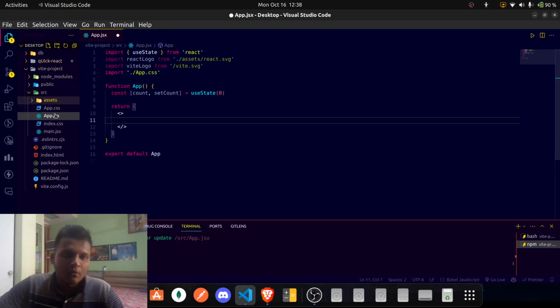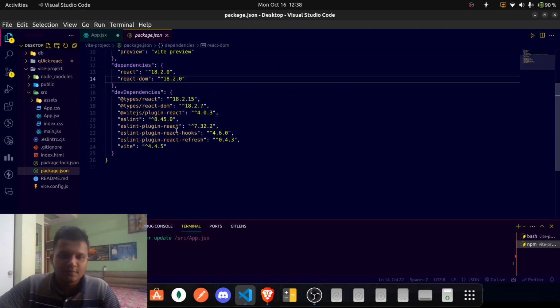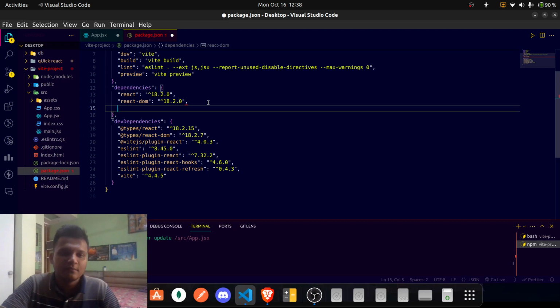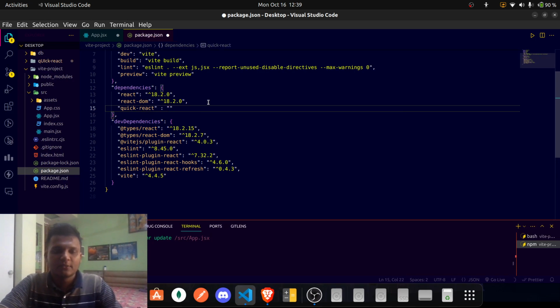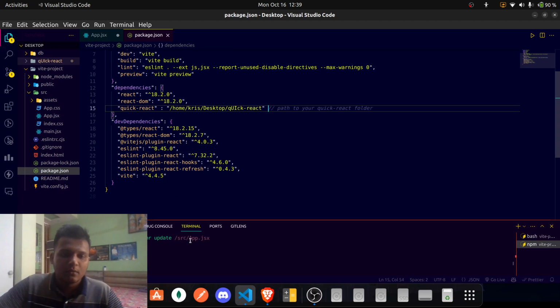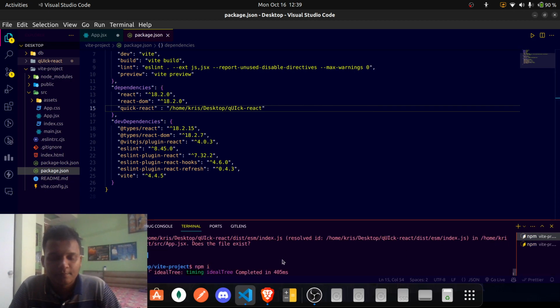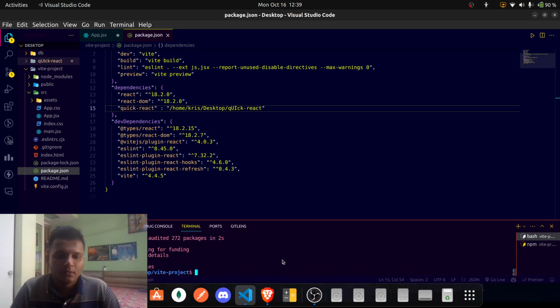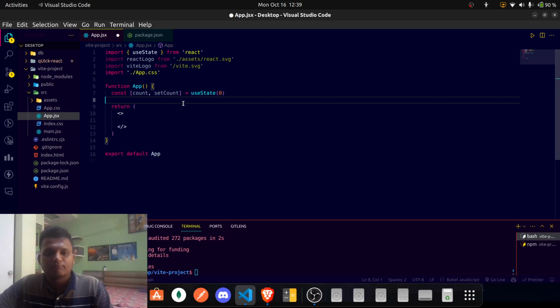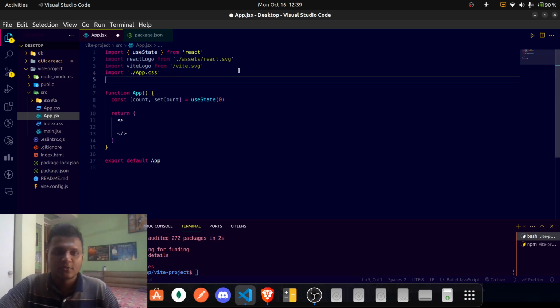Yeah, for that what you need to do, open the package.json file, and here in dependencies you need to add the qUIck-react dependency and give the path of this into the dependency. Yeah, after doing that you need to again run npm i. Okay, I added one package. Now you can use the components of this.